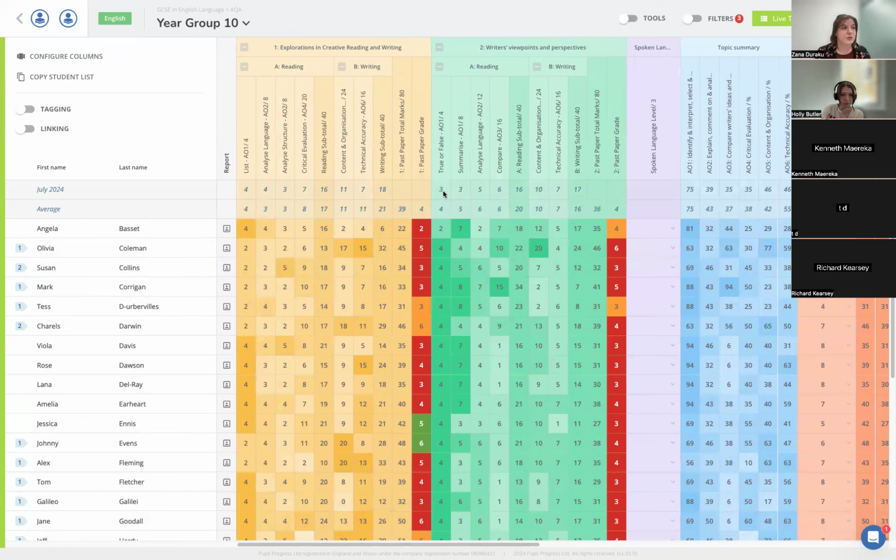But if it did show up in your school, you can start to identify the students that this has been different for, and identify what was it about the question, what was it about the content that stopped them from getting the same amount of marks there.